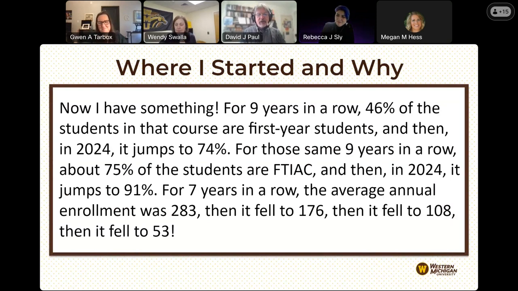Right, so now I had some data. So take a look at some things that jumped out to me. For 9 years in a row, 46% of the students taking this class on average are first-year students. And then in 2024, so the very beginning of this academic year, boom, it jumps to 74%. What happened in fall of 23? Great question. Those same years, about 75% are first time in any college. And then it jumps to 91% for this class.